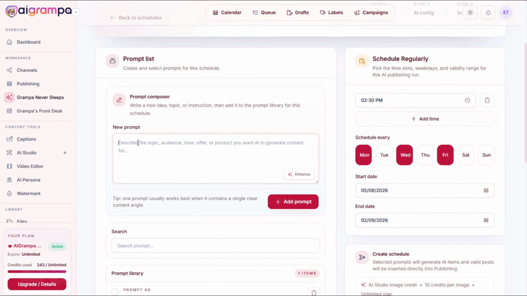So let me give you an example of a prompt that I would use for the demonstration niche that I've been using here. My prompt might be: randomly choose an inspirational Bible verse. Create an inspirational image that fits the Bible verse. The Bible verse itself is the caption.